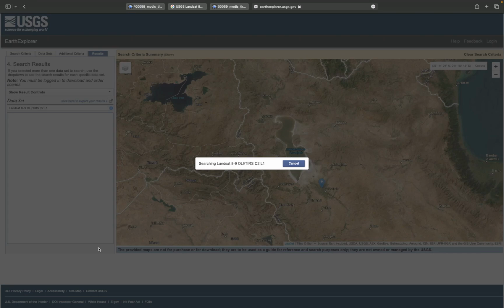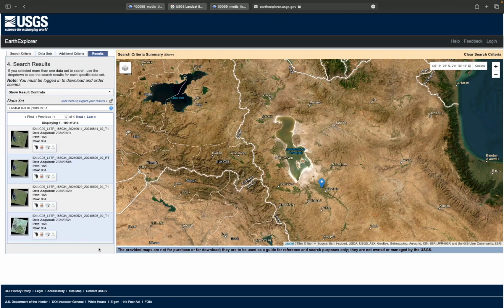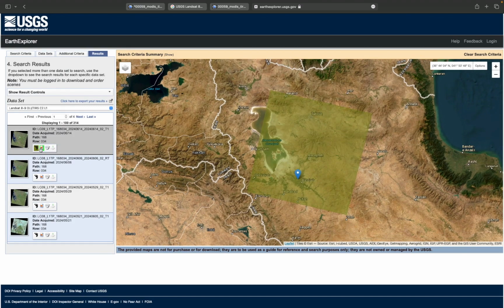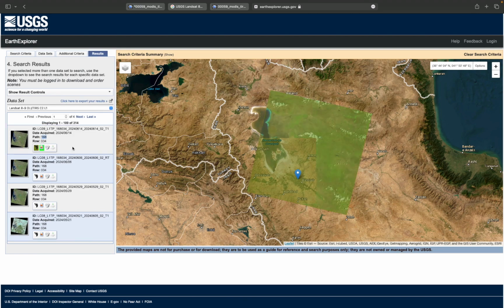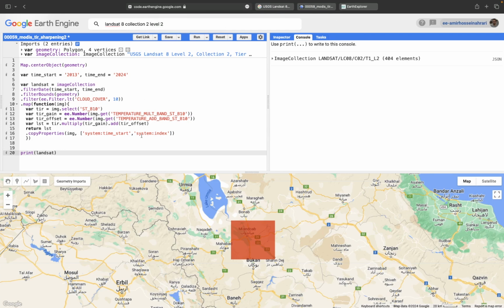Then go to the results and wait for the results. As you can see, various frames are available in this region. The frame with path 168 and row 34 is the target frame that is completely covering my region of interest. That's why I need to call those frames with path 168 and row 34. So back to the code again.